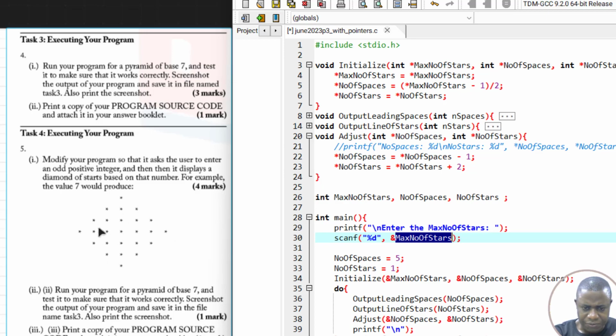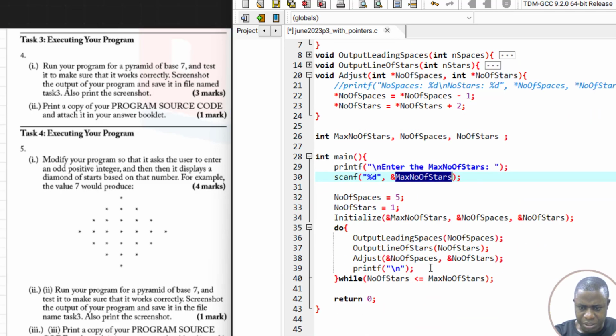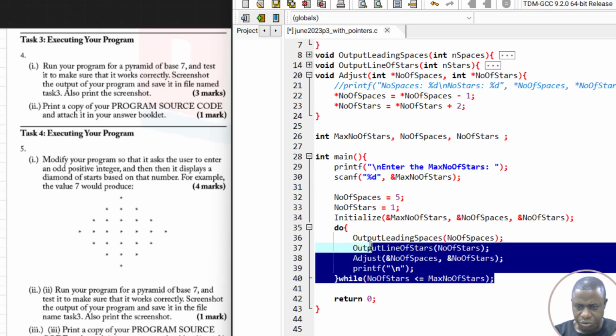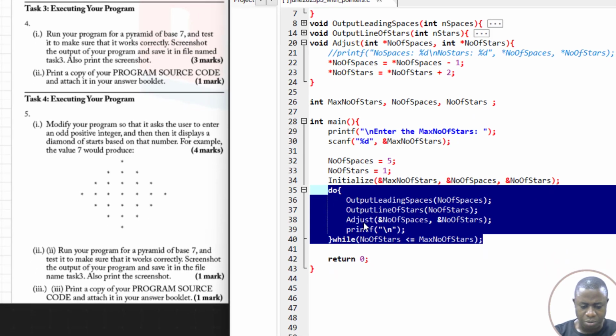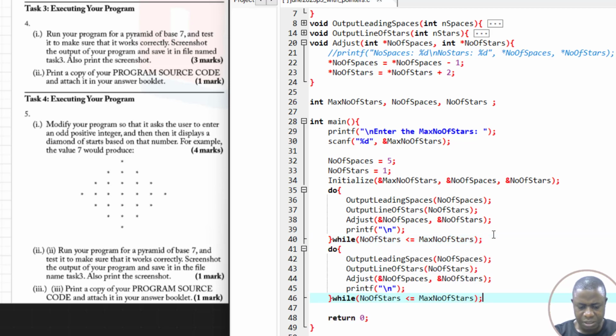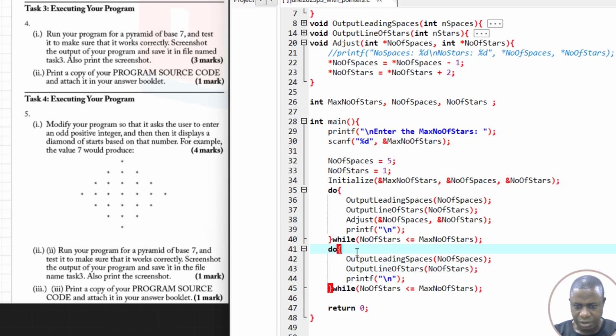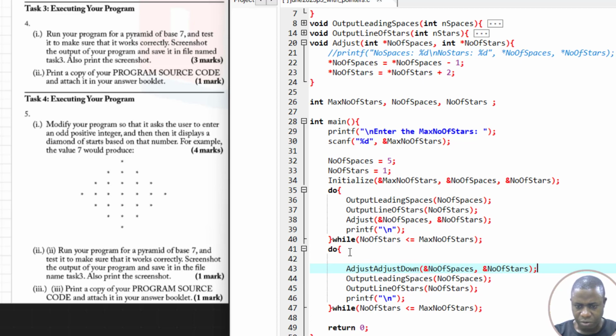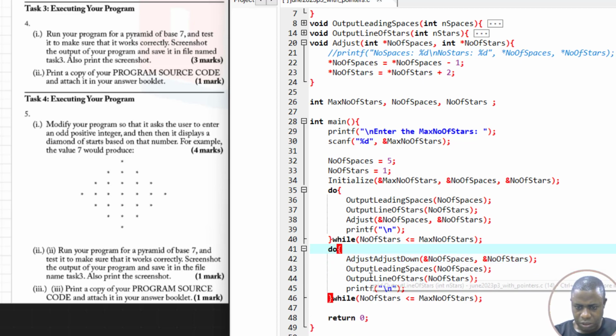For it to print this figure here, which is a top down pyramid and a bottom pyramid, I could recopy this logic. We'll recopy this logic to print the bottom of the pyramid, and we'll call this function adjust down. We have to adjust down first before printing. So leading spaces, and we call adjust down.